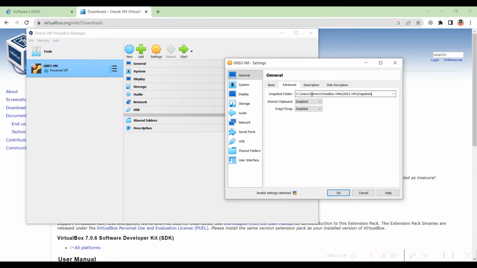So in case you take a snapshot, where will it be saved? It will be saved in the admin VirtualBox VM, GNS3 VM, and the snapshot. You can have a description here if you want, and the encryption if you want to enable it, you can. I don't want to.